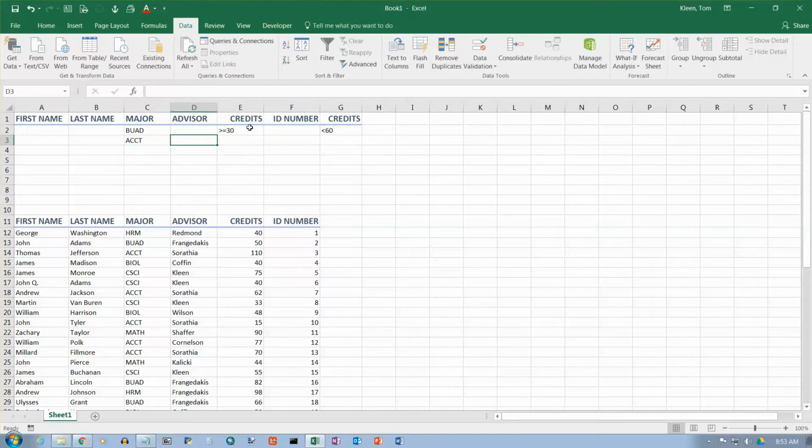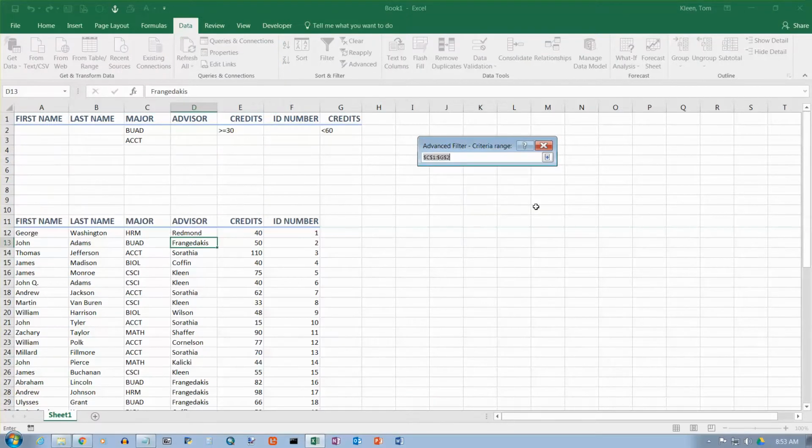Well, the major has to be accounting, and when you have rules on multiple rows, it compares one row's rules at a time, and they all have to be true. So all of these have to be true in order to select a record. If this does not work, then Excel goes to the next row here, and checks to see if that's true. And that's just asking for accounting. It's not asking for the accounting sophomores. So let's go down here and verify that this does what we think it's doing. Click on advanced and click on the criteria range over here.